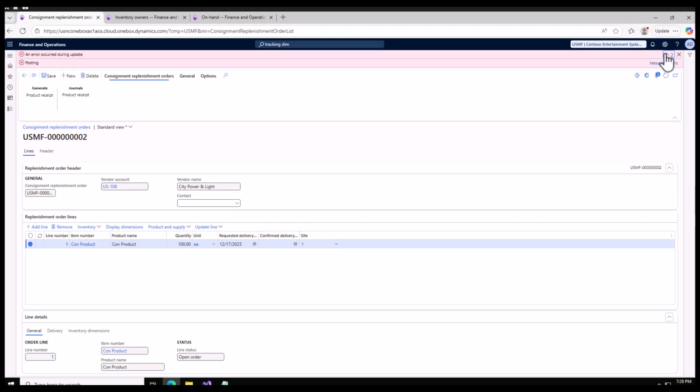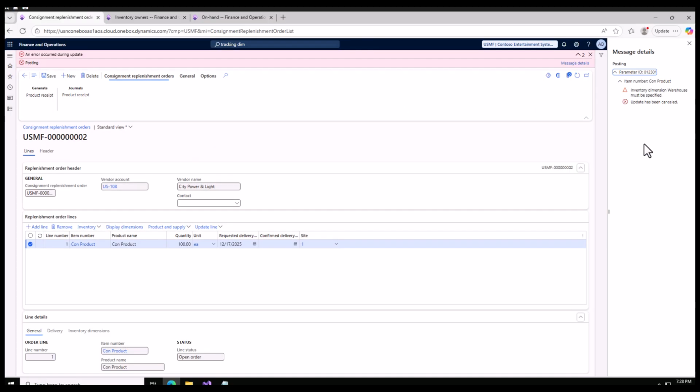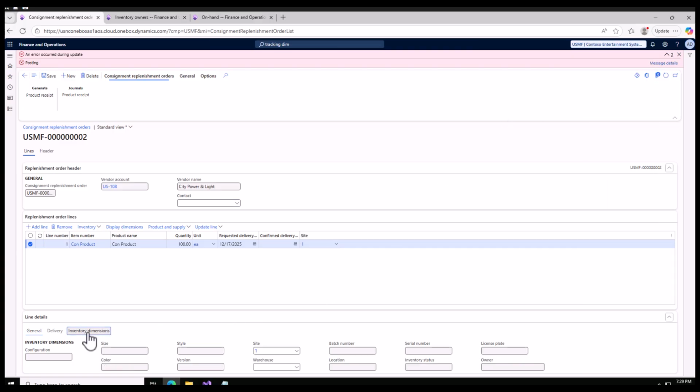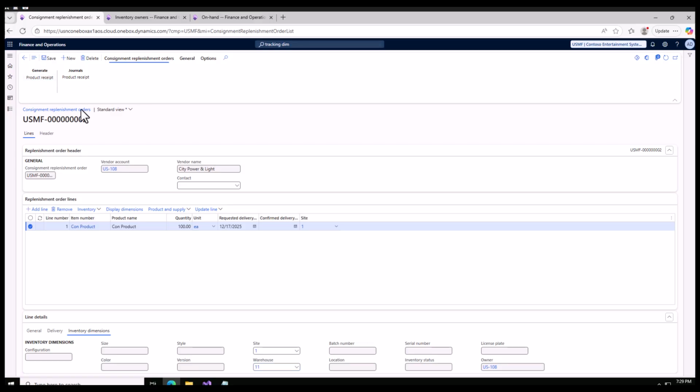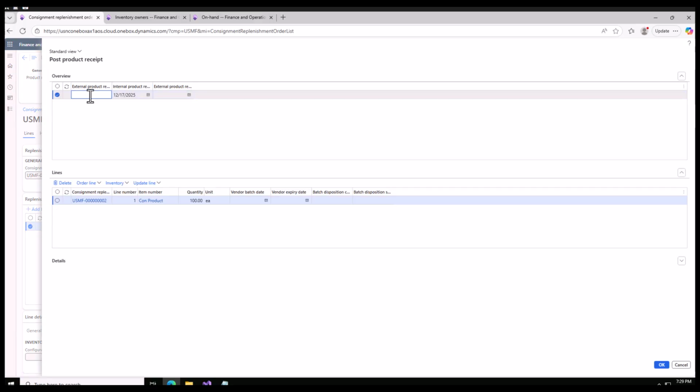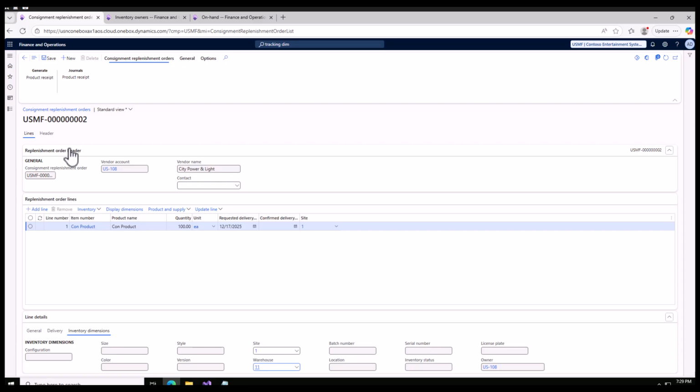Okay, some issue is there. Okay, warehouse, yeah. So let me add warehouse from here. Let me say I want to get these items into this warehouse 11. I will save this. Now let me do product receipt again. V100. I'll click OK. Alright, so this is completed.